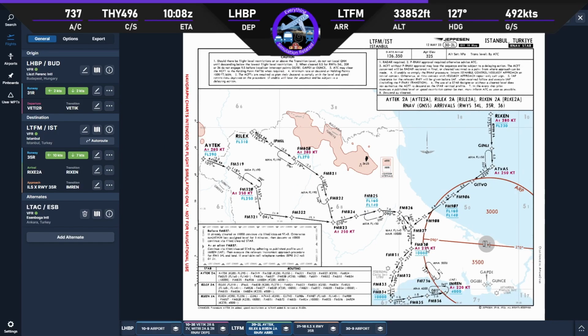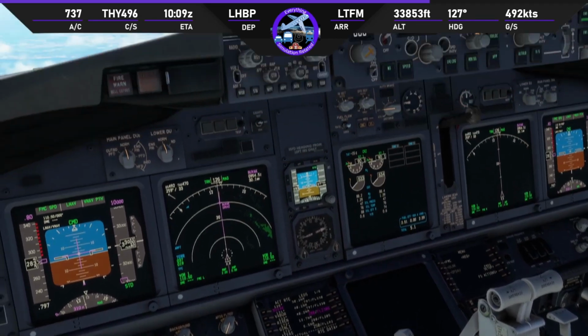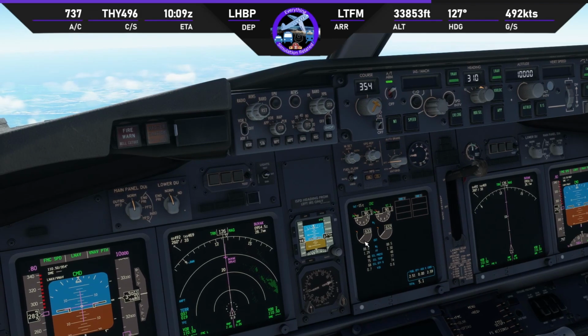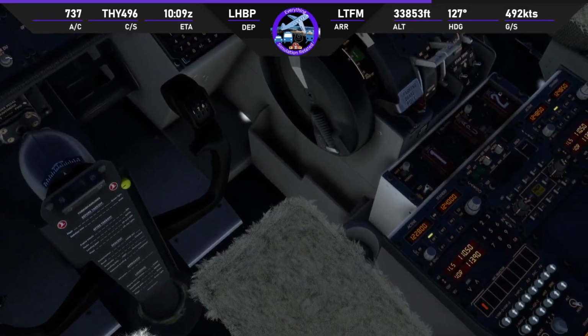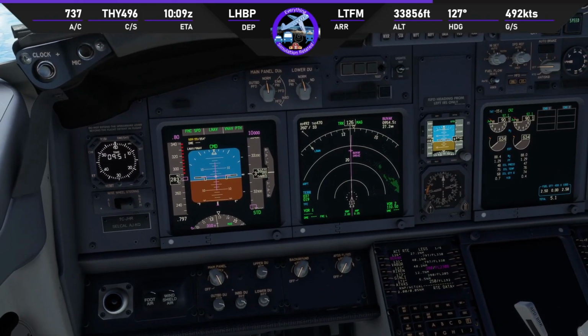Alright, we got a speed restriction of 230 knots there. Let's write down our course for the ILS: 354. 10955 is the ILS frequency. And the minimums are 415.